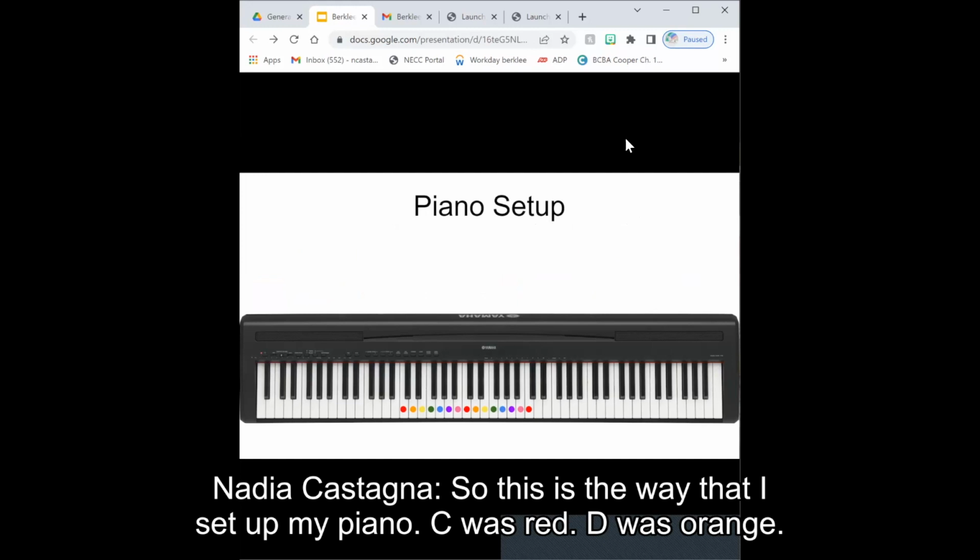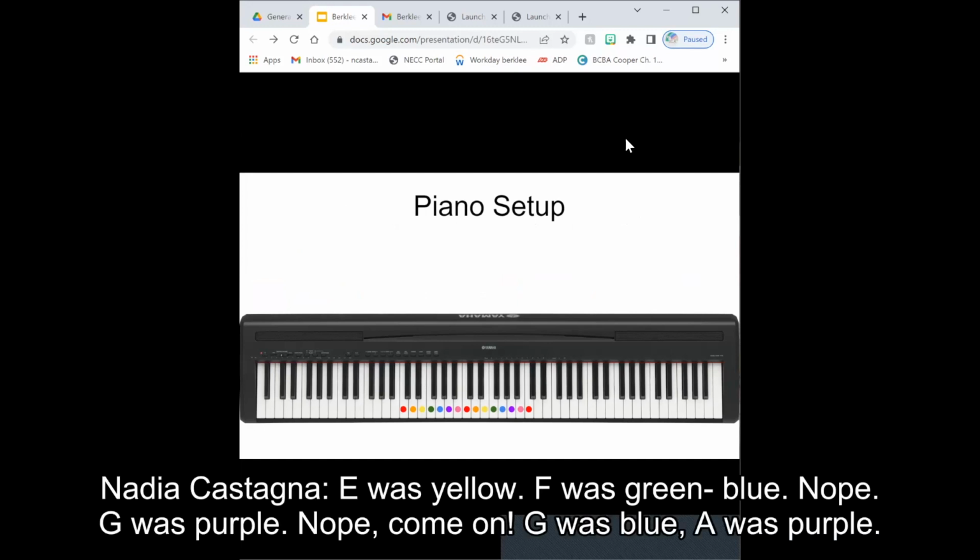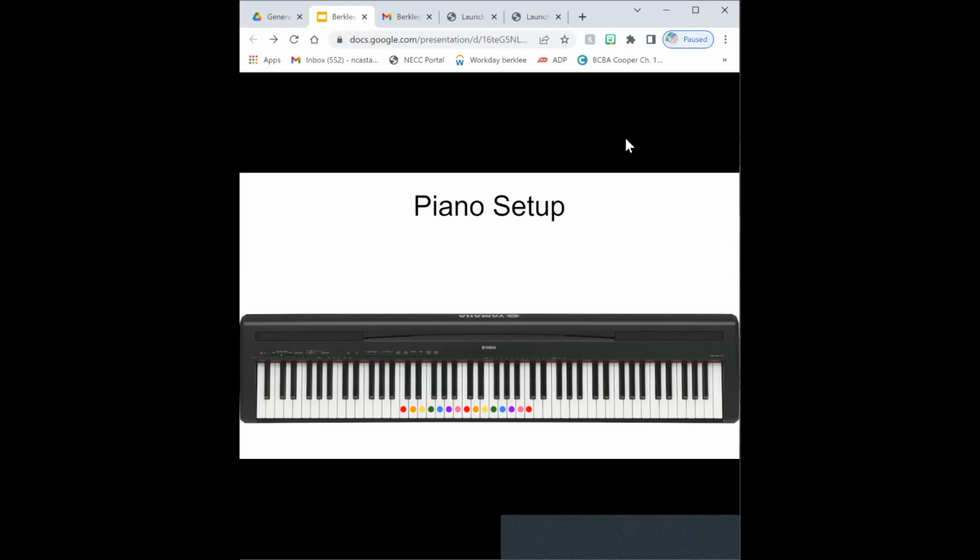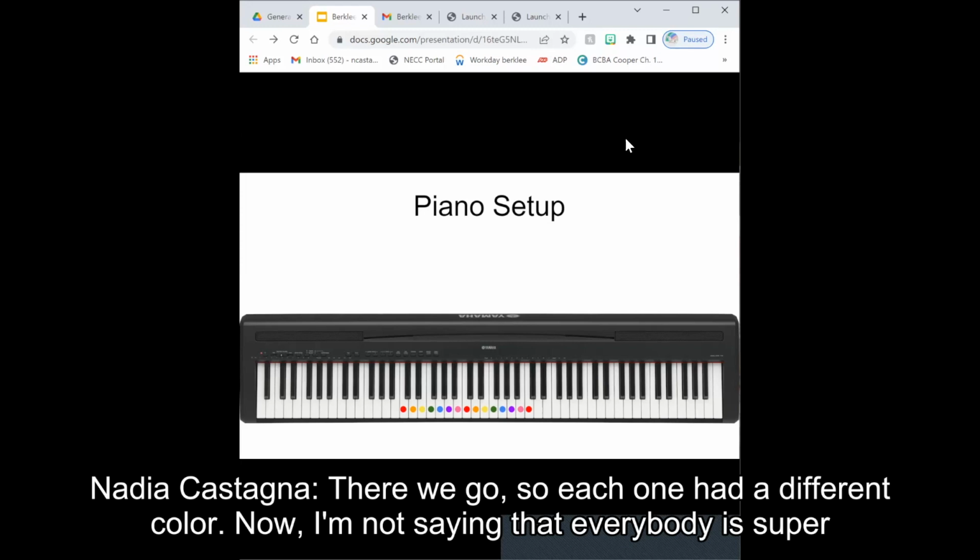So this is the way that I set up my piano. C was red, D was orange, E was yellow, F was green, G was blue, A was purple, B was pink. There we go. So each one had a different color.